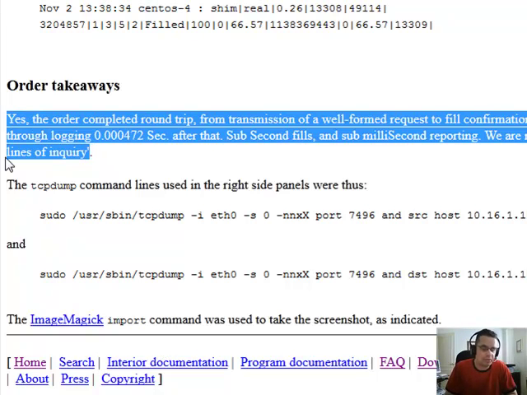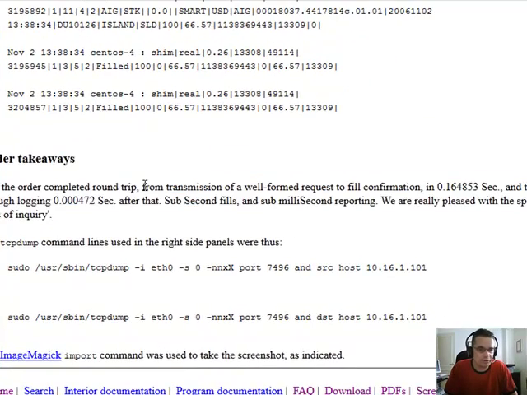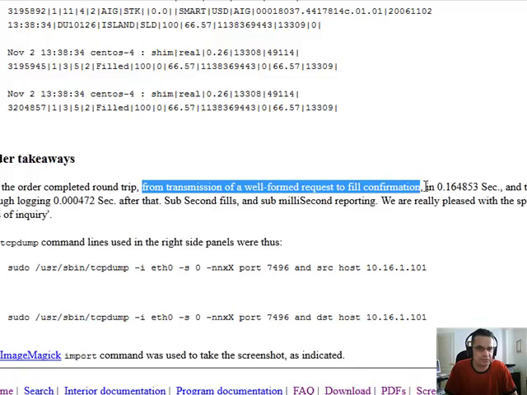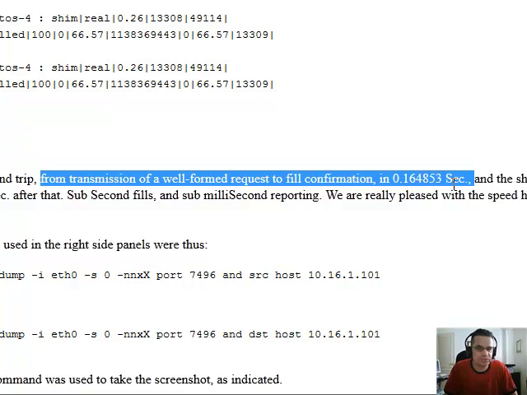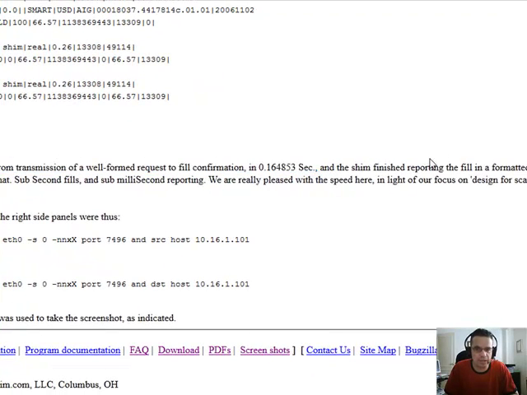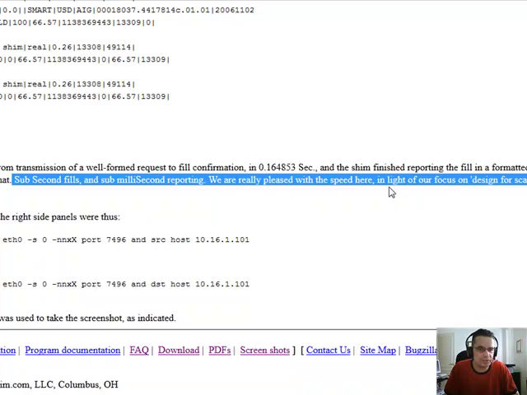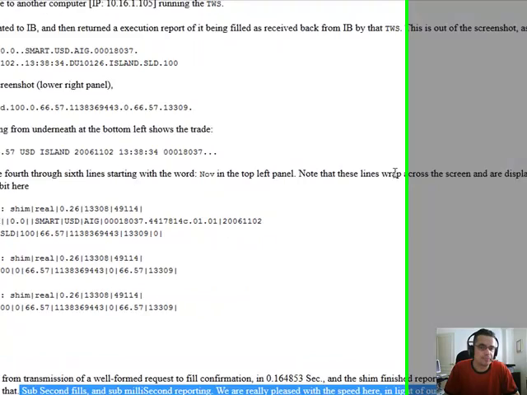This reinforces it with this trading shim. Yes, the order completed a round trip from transmission of a well-formed request to fill confirmation in this long 0.16848 seconds, and the shim finished reporting the fill and formatted downstream clients through logging in, get this, 0.004272 seconds after the fill, with sub-second fills and sub-millisecond reporting. We are very pleased with the speed here, in light of our focus to design for scalability for hundreds of simultaneous lines of inquiry. Okay, that is it right there.